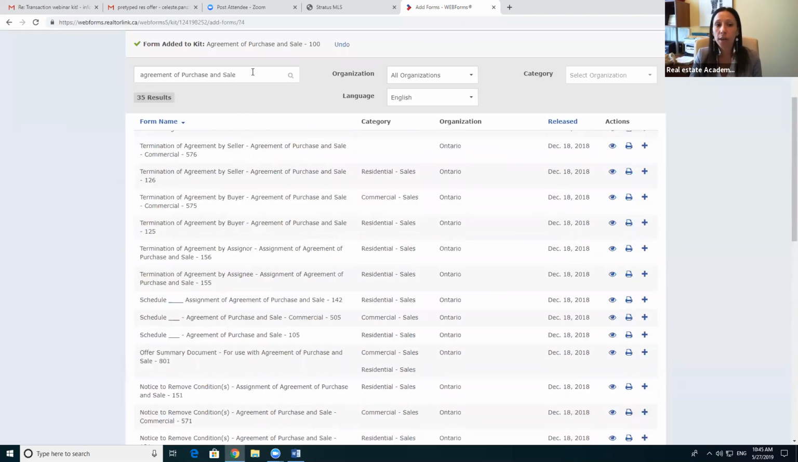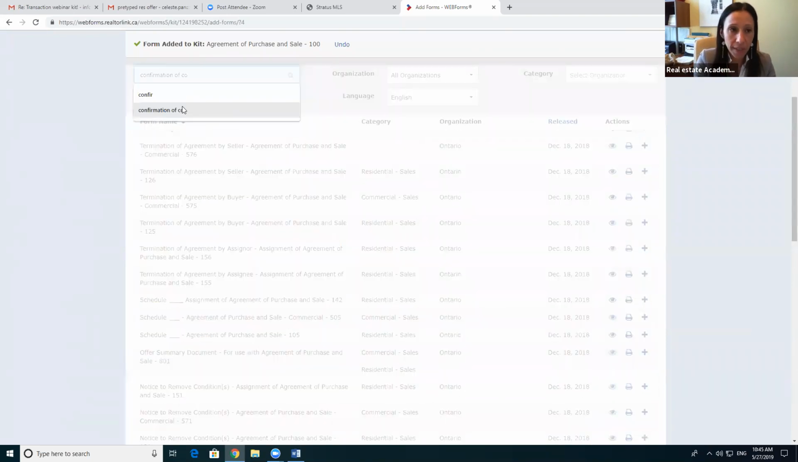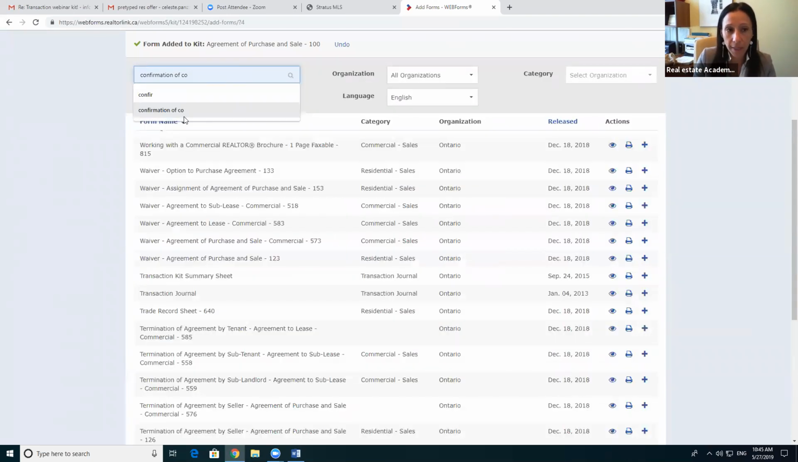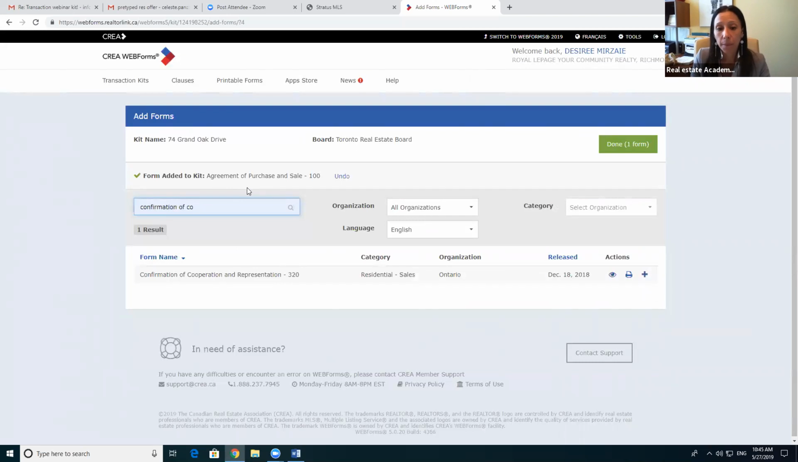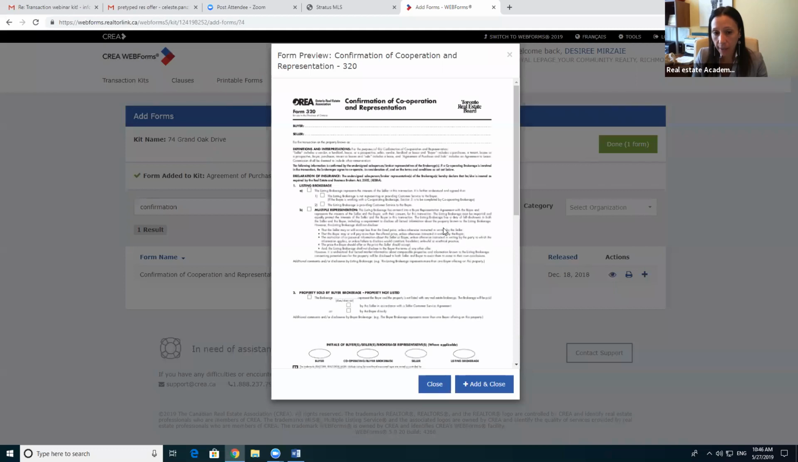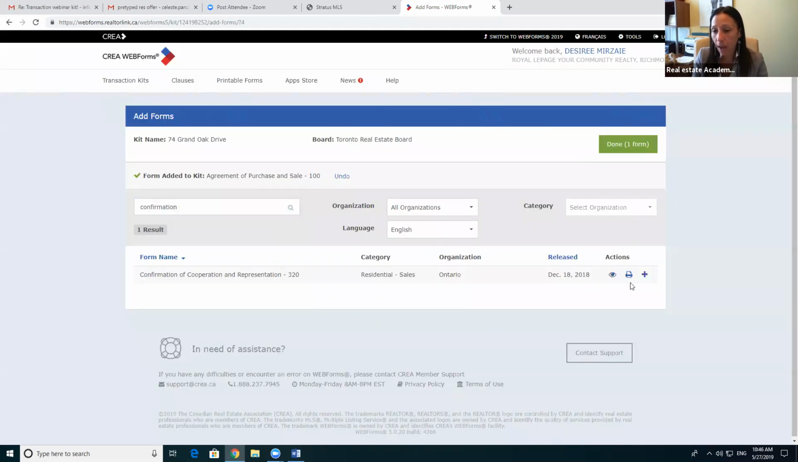But then again, of course, I need a confirmation of cooperation. So if I start typing, in this case, it'll take it. It kicked me out. So it actually brought me straight to the form, okay? Again, I have the option to preview the form with the eye and see if this is correct. I have the option to print it, or again, I'll add it to my transaction kit. So I will, and I've added it, okay? Now I need another form.